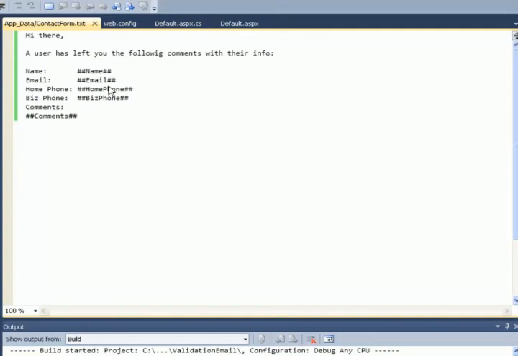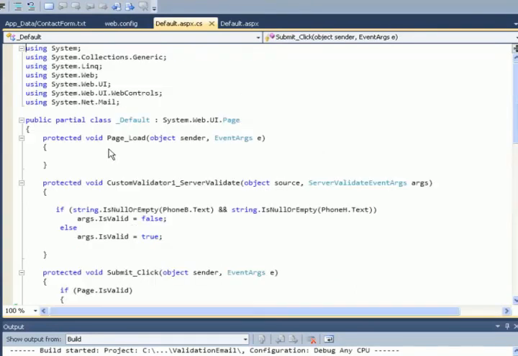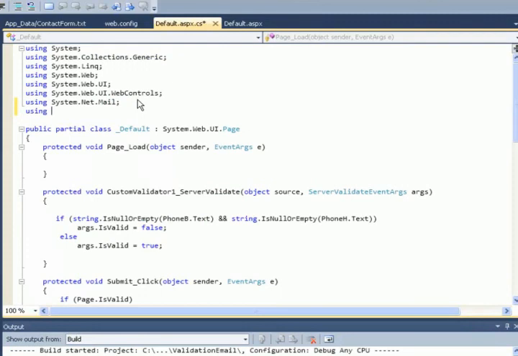Now I need to go to my code behind of the ASP.NET file and add to my file the namespace system.io. So let's go to the code behind file and then add using system.io. So right now I have access to the file manipulation classes.